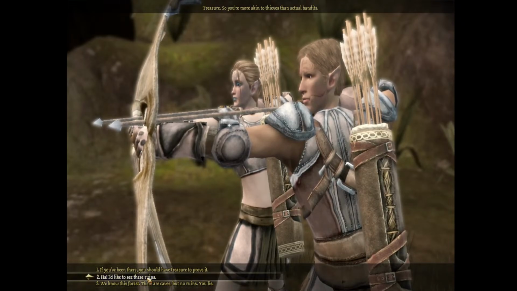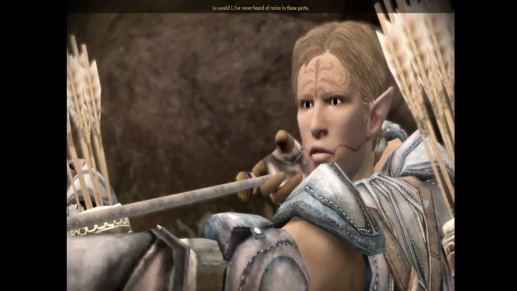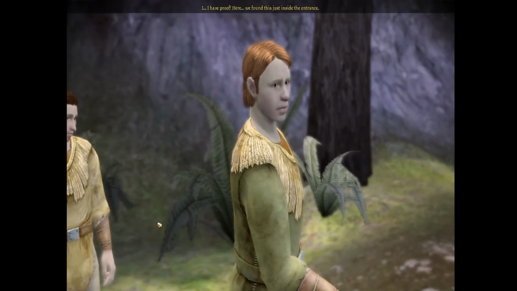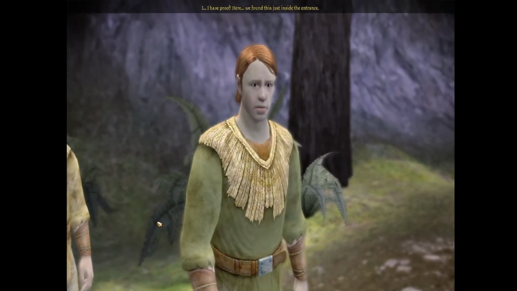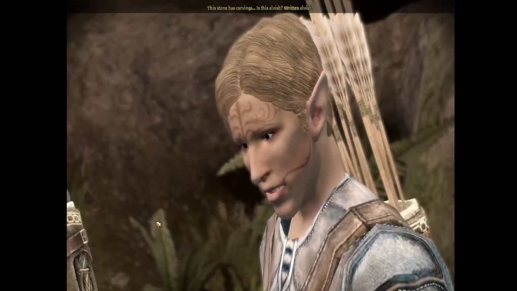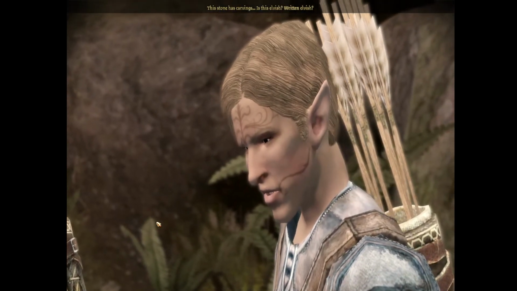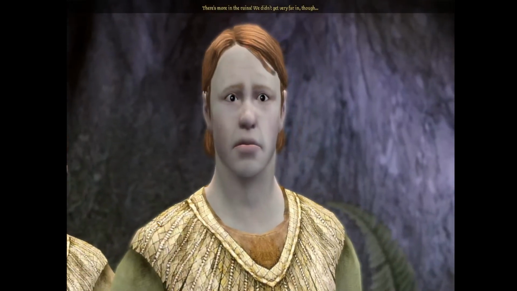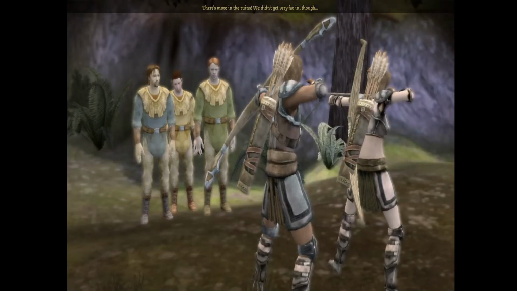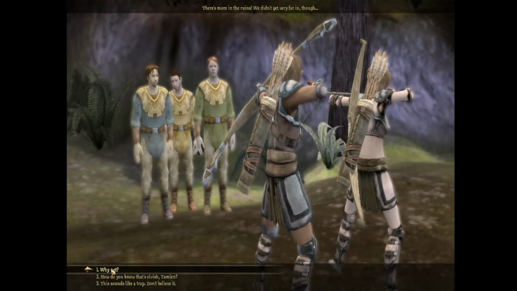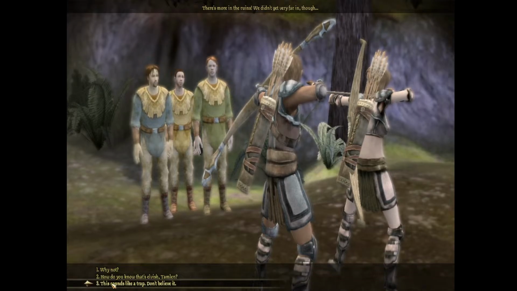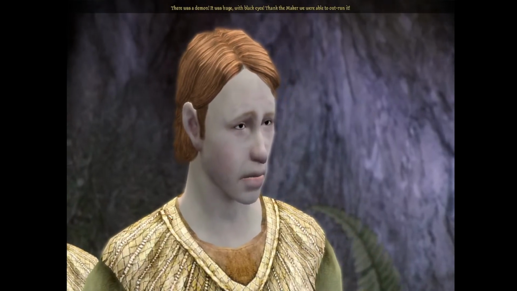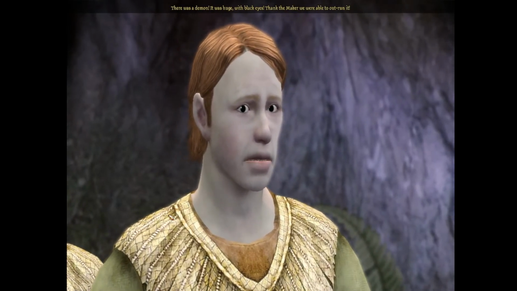Let's go see the ruins. So would I. I've never heard of ruins in these parts. But I have proof. Here, we found this just inside the entrance. This stone has carvings. Is this Elvish? Written Elvish? There's more in the ruins. We didn't get very far in, though. Why not? There was a demon. It was huge with black eyes. Thank the Maker we were able to outrun it.